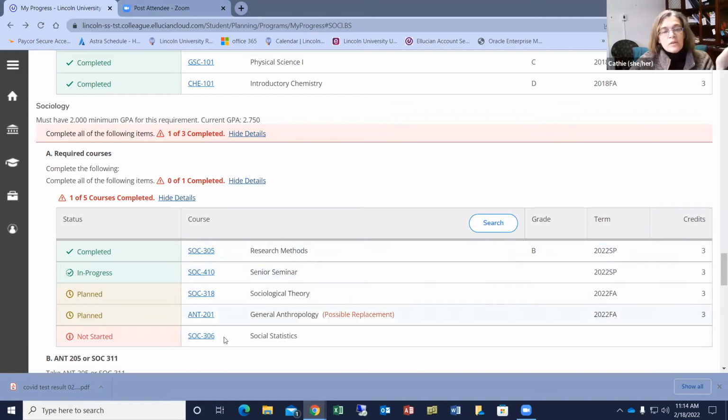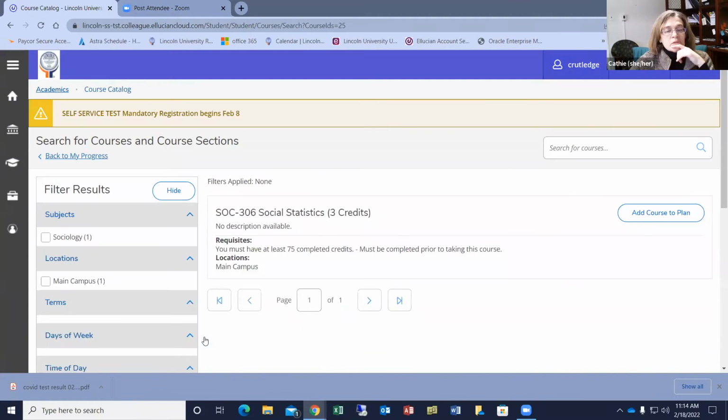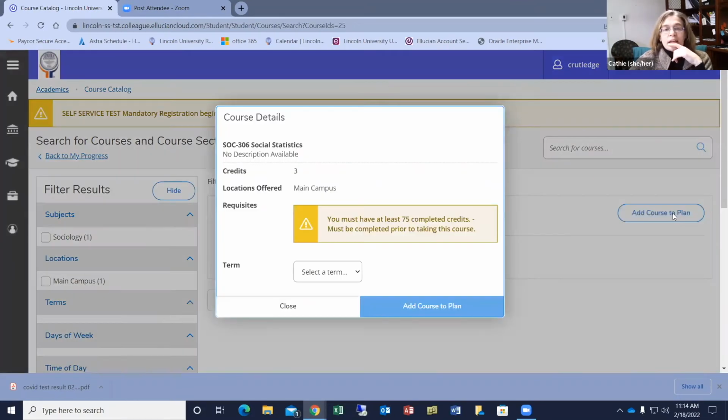And so it won't let you, for example, let me see if I have that in there, SOCH 306, I'm going to say add to course plan. This is the prerequisite, and then I can come in here and select a term. I'm going to say fall. I'm going to add it to my plan.